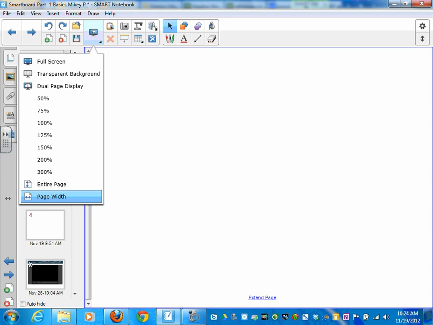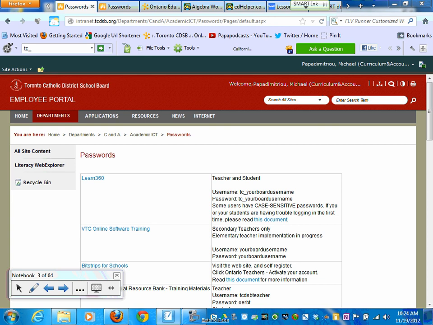The transparent background, what this does, it's kind of like putting a transparency over whatever is behind this computer screen. So what happens is, by clicking on transparent background, it will remove Smartboard, the smart notebook, from your screen. So I'm going to click on it, watch what happens. It's now showing what's behind it. So if I have a web page behind, odds are you probably have nothing behind there except for your computer screen.